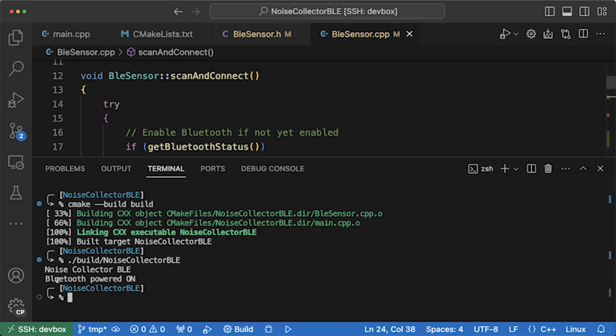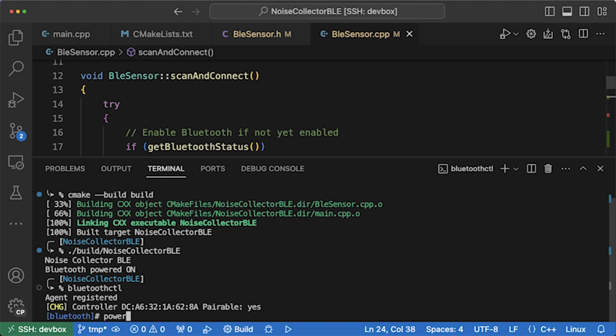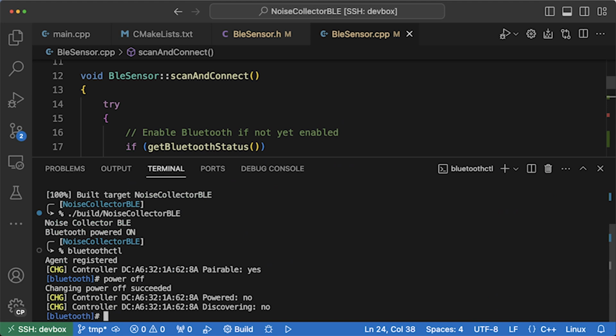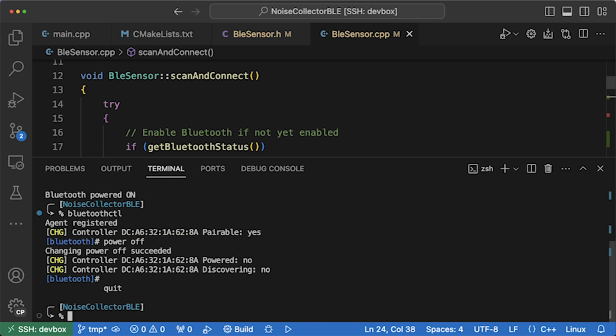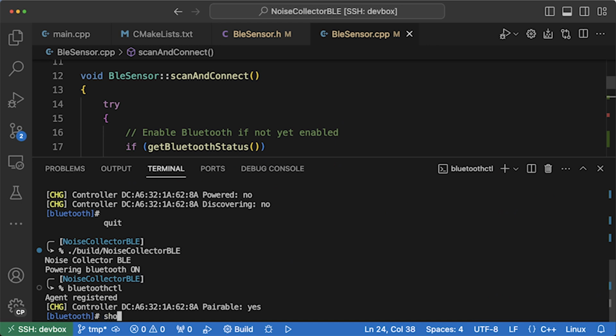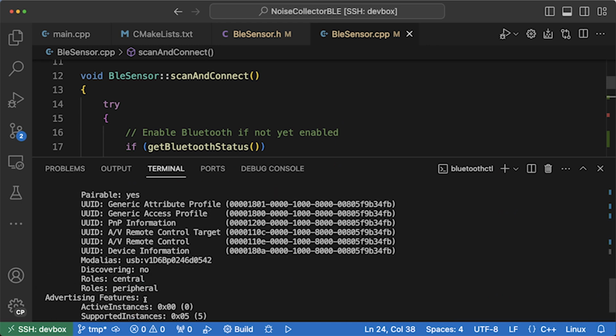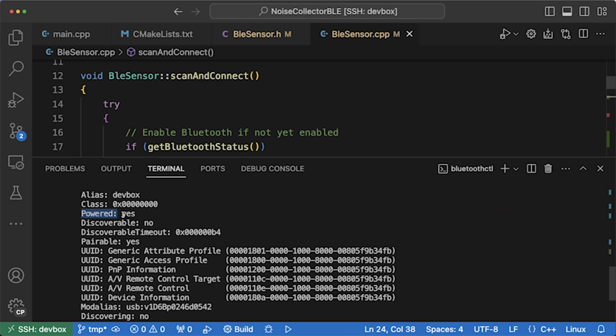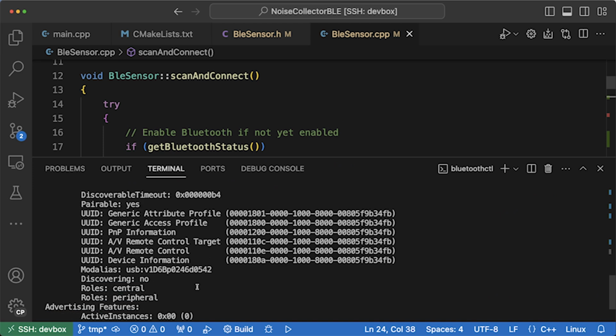As you can see here, the Bluetooth is at the moment powered on, but if I use bluetoothctl and power it off, and exit from this tool and execute the command again, it says that it is powering on. And if I go to bluetoothctl and show the status, now it should be powered. And it is. Okay? So that's it for the second message sent to the DBus.